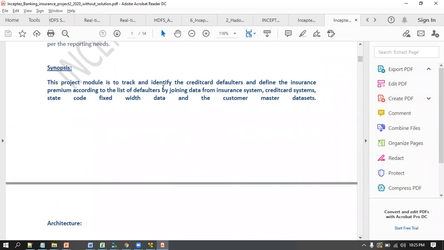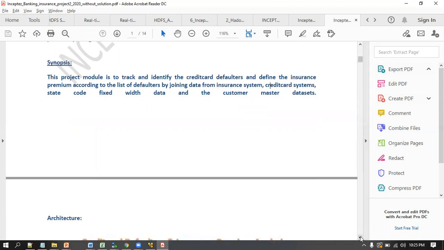So you can go through the synopsis, which has the information about what we are going to ultimately get out of this project. We are going to get the data from credit card defaulters information and insurance premium payment information, and we are going to join this data and produce some sort of result out of it. We are also going to get some dimension data related to the state, the state code and the state description. So we are going to do some sort of enrichment of this data also.